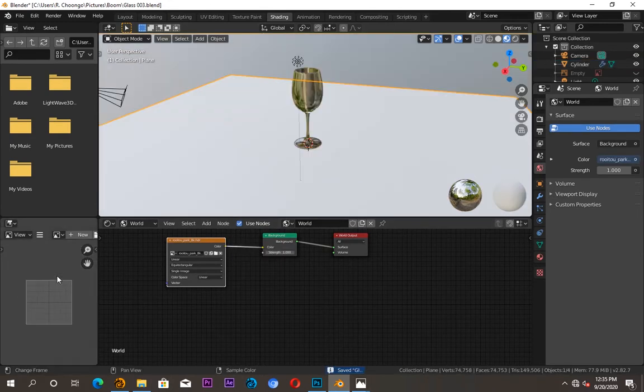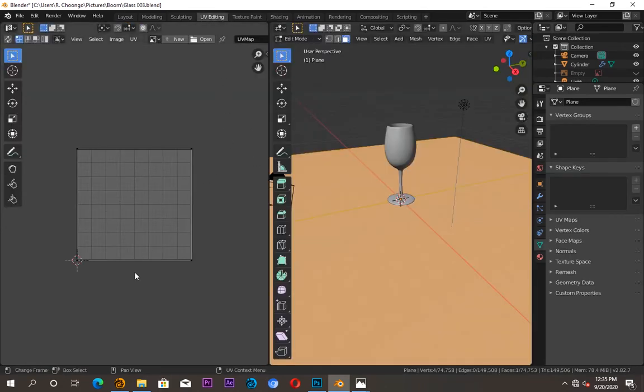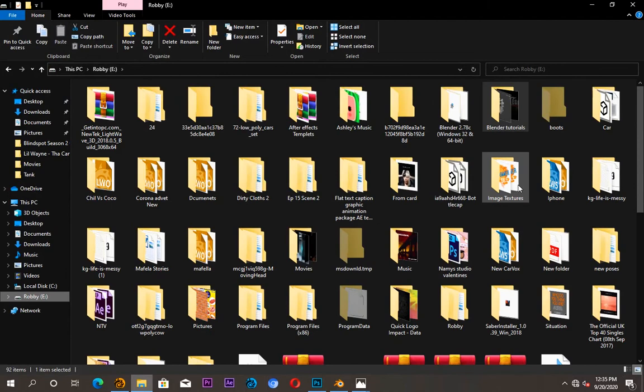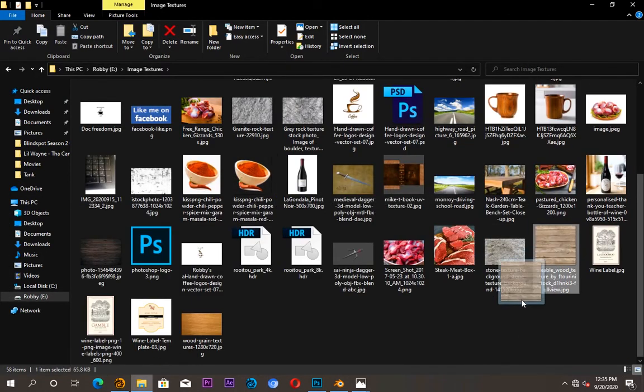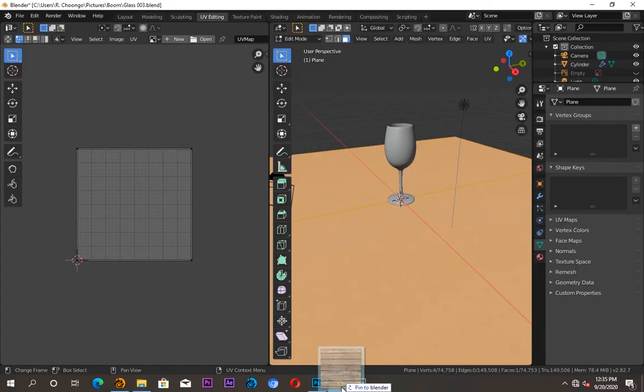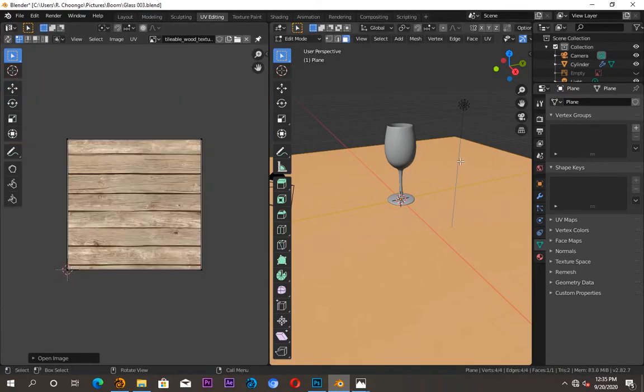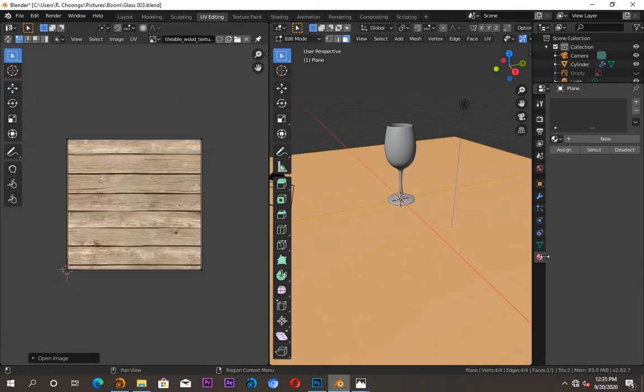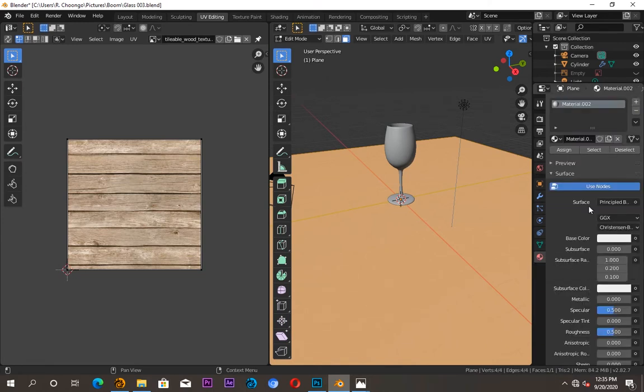I want to create a UV map, so I'll come here under UV. I want to bring in an image, so I'll go and search for my image. I have this texture for wood. I'll just drag it into Blender and drop it here, and I'll add a new material, say new, and now I have that.